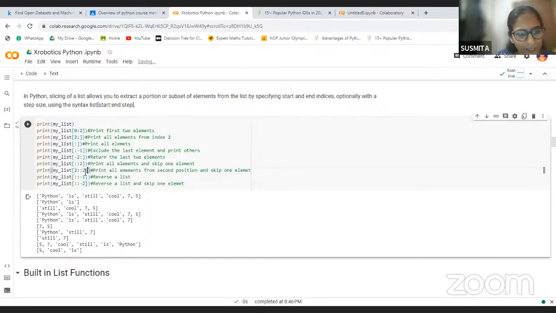The next example: the starting location is given as 2 and the skip value is given as 2. So this is the result here, right? The starting location is 'still', since 2 means 0, 1, 2. So from 'still' the slicing will start, and the skip value is 2. That means only 1 index will be skipped. So 'cool' is skipped and 7 is printed here, right?